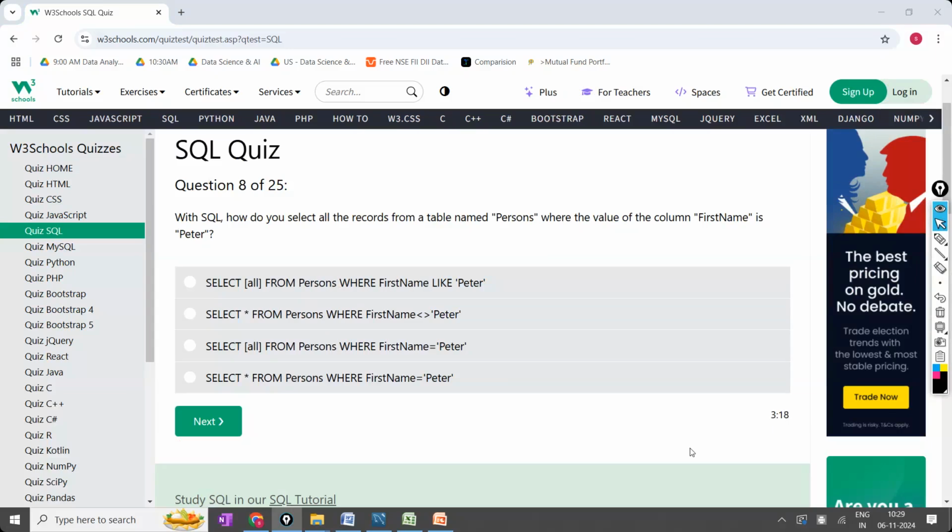Completed? So select star from persons where first name is Peter, not like Peter. Whenever you are using the like, percentage symbol should be there. If they ask the question starting with Peter, or ending with Peter, or a pattern with Peter, then it is okay. But it is exactly Peter.